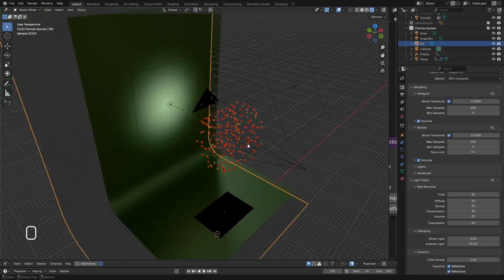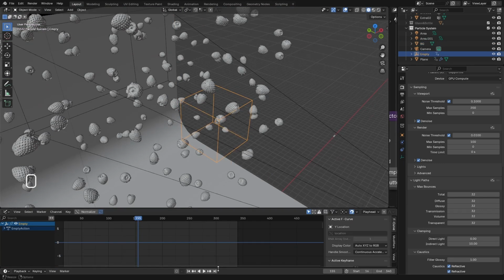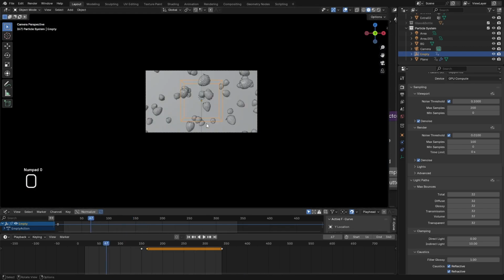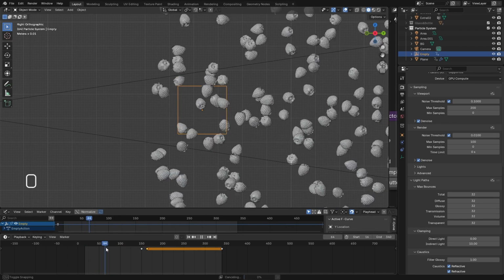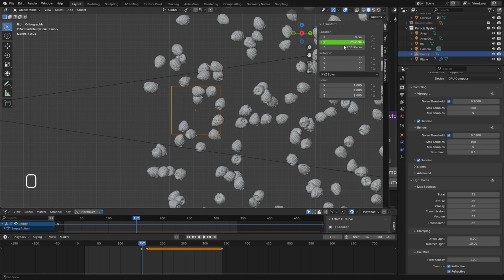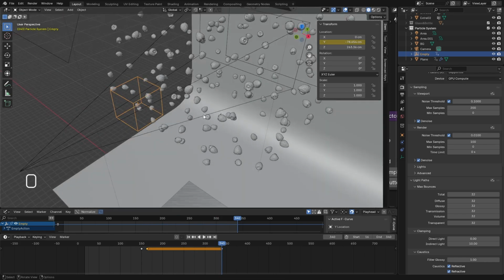And also I animated the empty right here. Let me show you. There's nothing special. We are in this area until we reach frame 150. Then I slowly look at here, the y-axis. Slowly go to here and Shift D, keep this until the end.